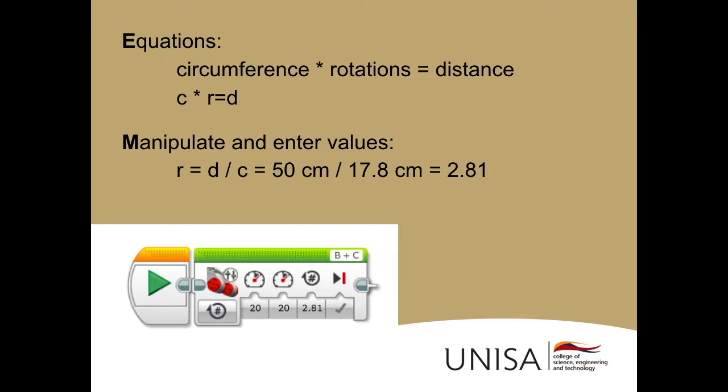The benefit of having manipulated the equations first and then entered values at the very end is that all you need to do now is measure the new circumference, and then you go and take the variable c here, and instead of 17.8 centimeters you enter the new value. Let's say the wheels are bigger, maybe 25 centimeters circumference, and then you get the required number of rotations immediately and you can enter it into your program.